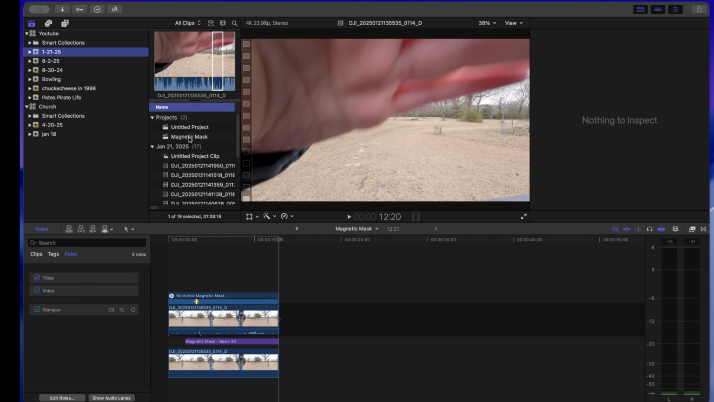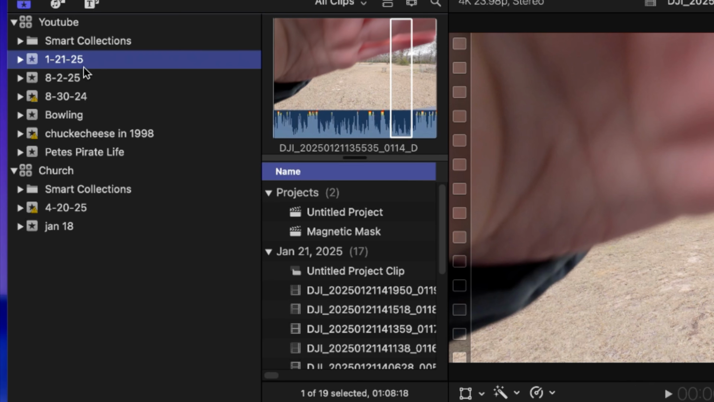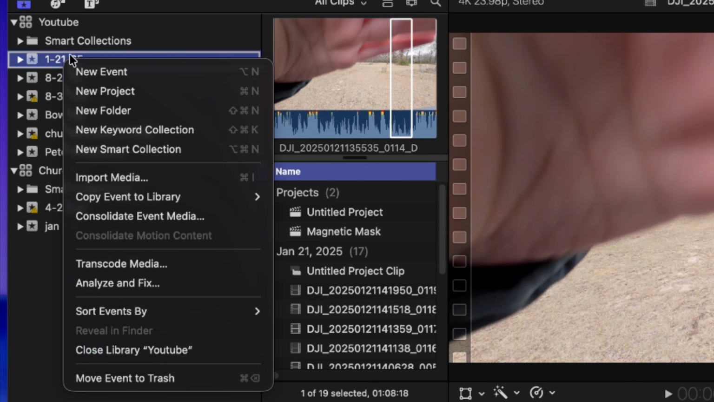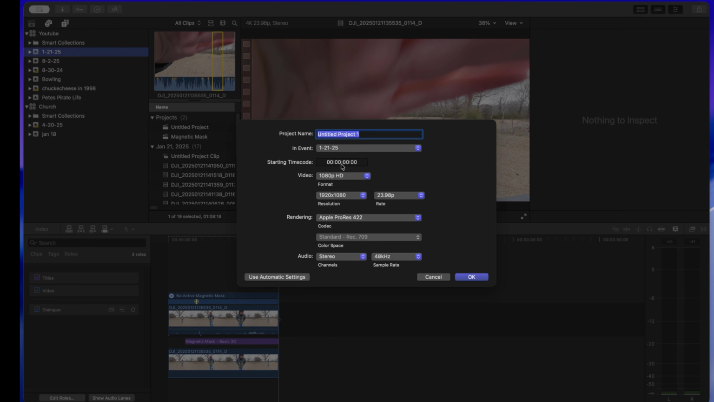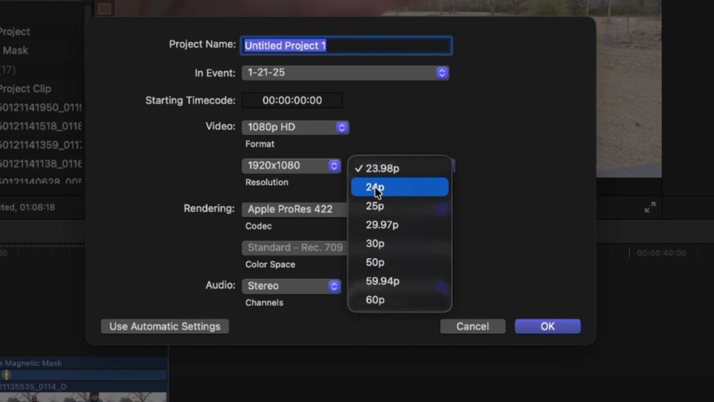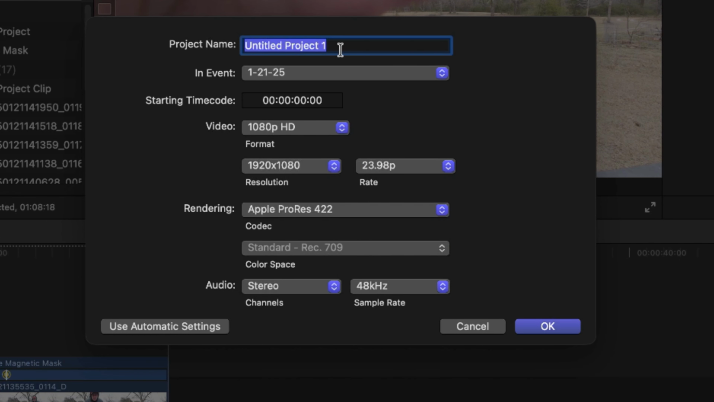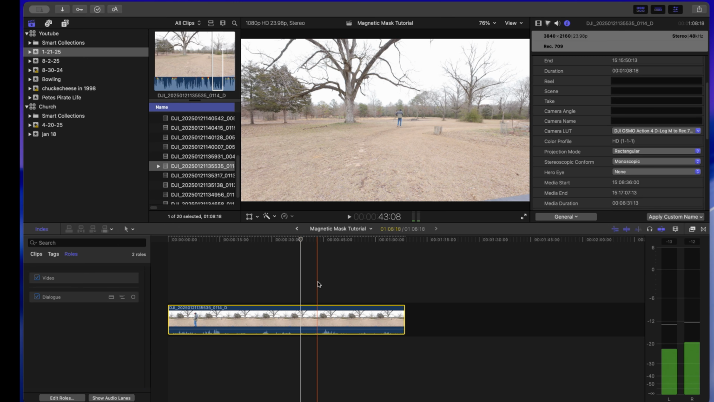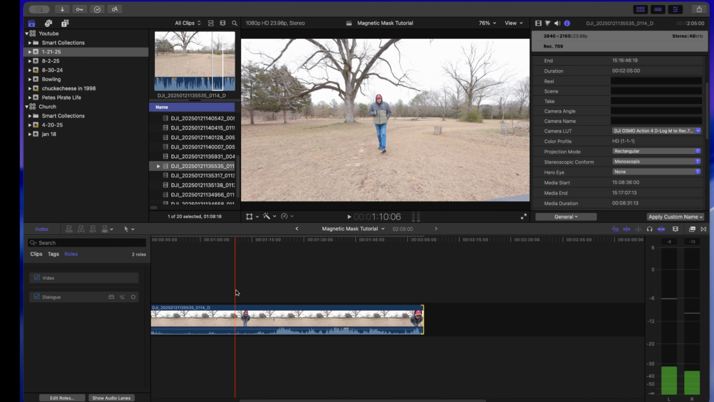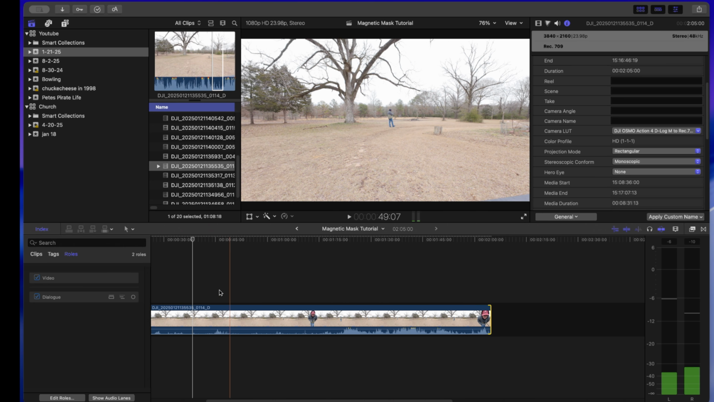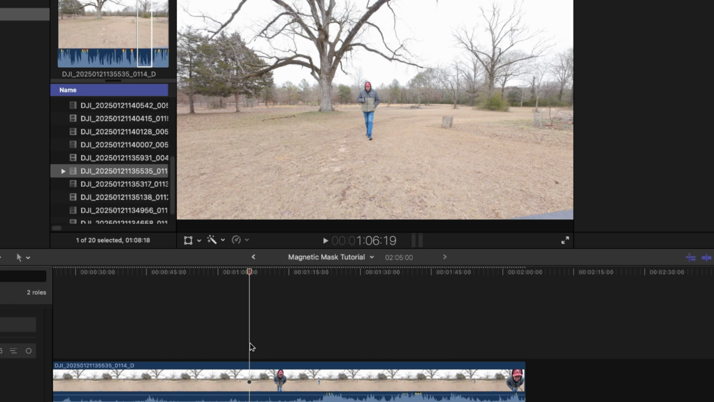So you want to create your project first, and I'll just right click on this, hit new project, and it's 24 frames per second. I'm just going to leave it at 23.98. And then I'm going to leave that at 1080. Then you want to just find the spot at which you want to show. So what I'll do is just do this part where I'm walking up toward the camera.